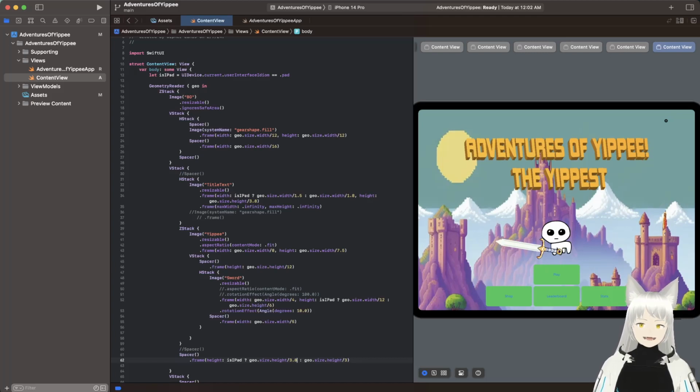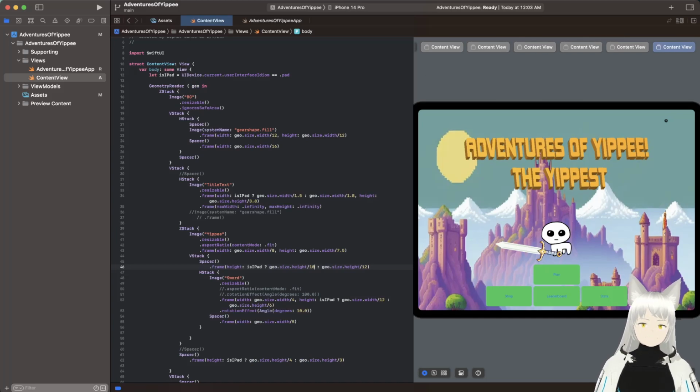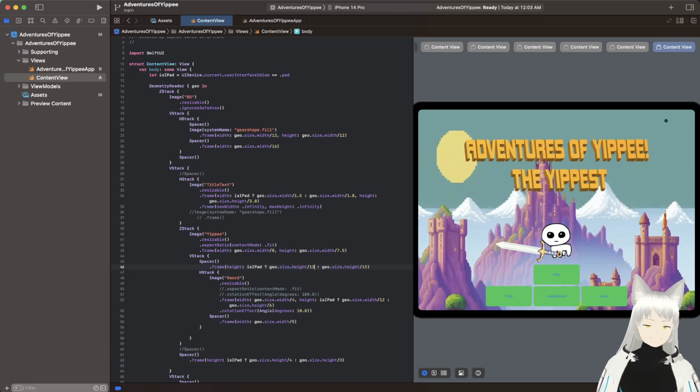Oh, that's pushing our Yippee and our sword. We just want to push our sword. Right, so that will be this spacer here. Is iPad. And we'll make this 10. Does that work? Or... Oh, that's pushing everything. Perhaps I don't want to do that.